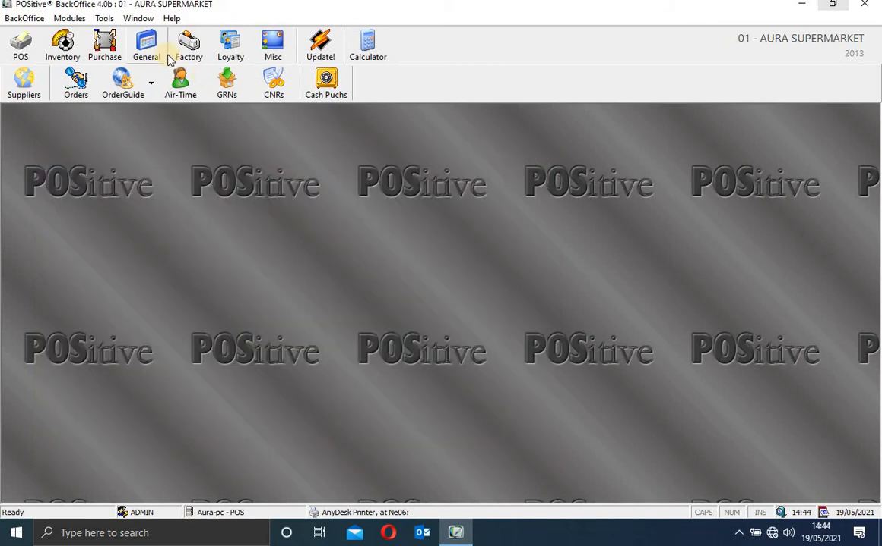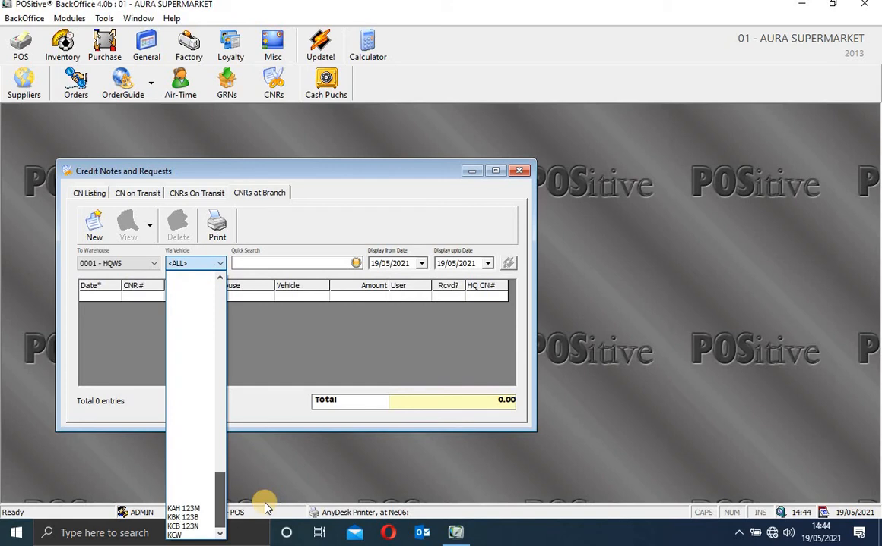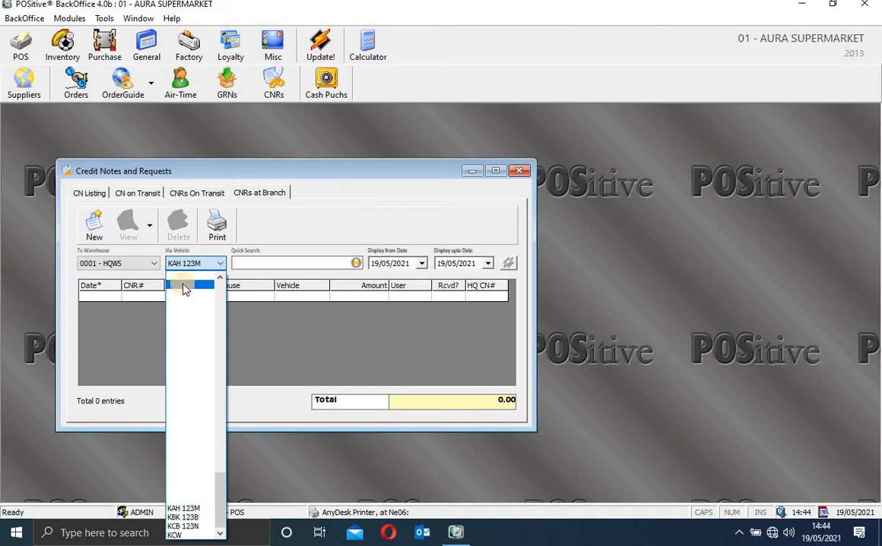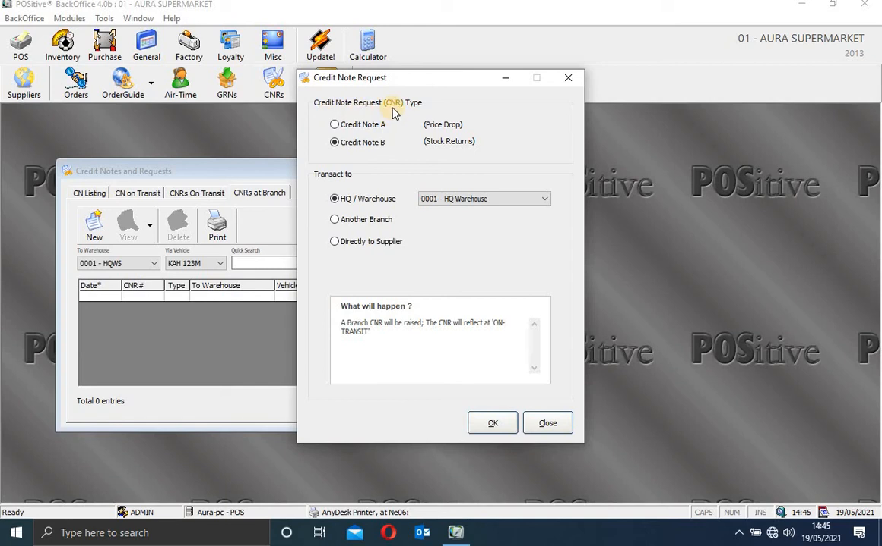Now likewise, at the back office we have what we call the credit notes. Remember we spoke of the credit notes. These credit notes are normally used to transfer stock from point A to point B. This is how they are raised. If you want to transfer or return stock from point A to point B, you can select the branch there. Once selected, you just say new, and then you say credit note request, credit note type.